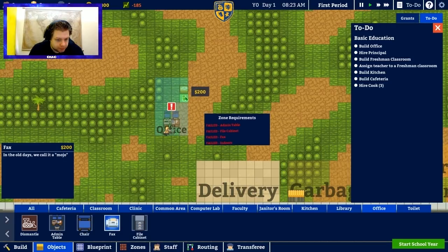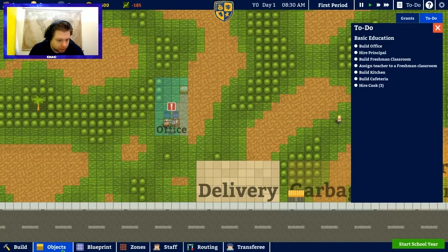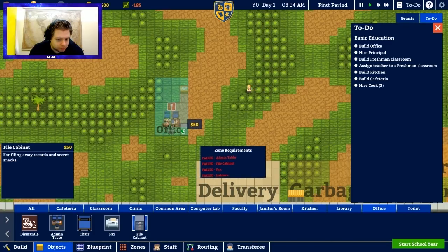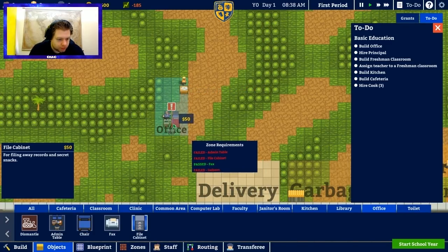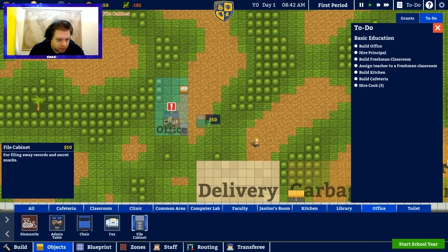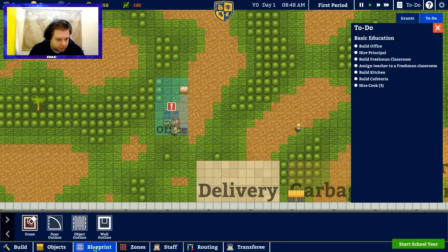A fax. Of course you need a fax, obviously. Ooh, hold on, what am I doing? Wait, there we go, file cabinet. Can I, like, turn this? Can I rotate this? Oh yes, I can, I already did, never mind. Like that. So that is built then? Or it still has to have walls or something, I don't know.